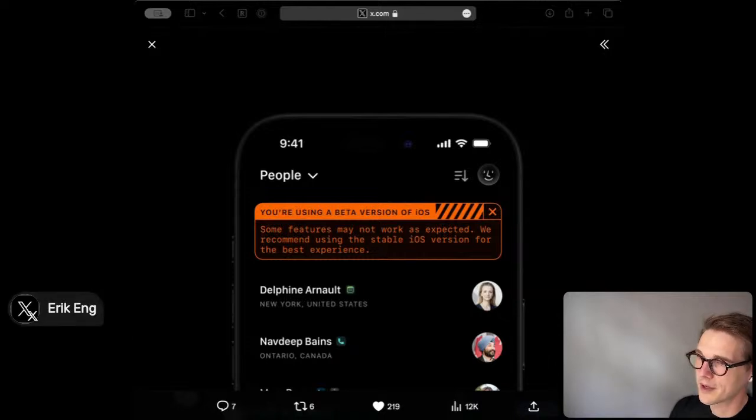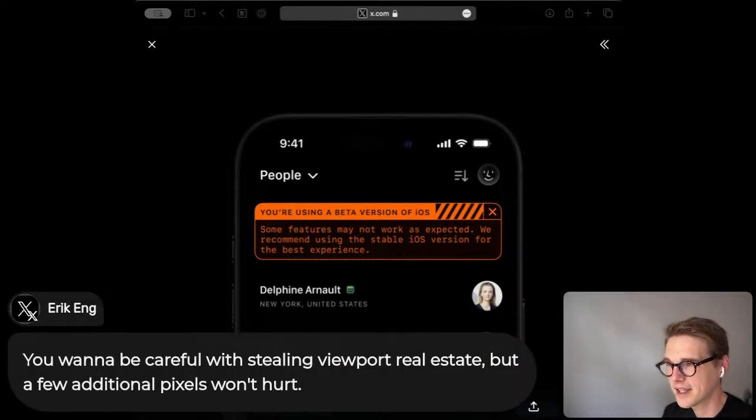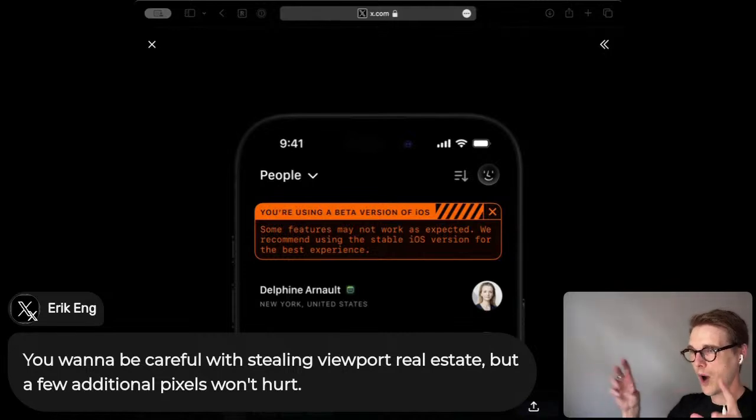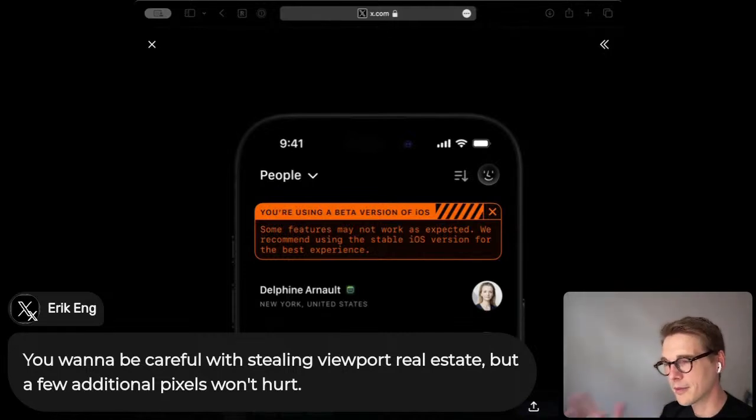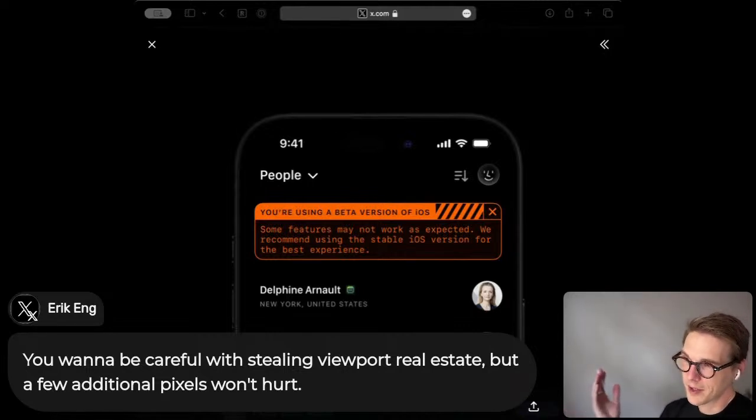But Eric weighs in again here with, you want to be careful with stealing viewport real estate, but a few additional pixels won't hurt. Totally, totally true. So he's talking about the vertical padding, and totally agree with that. The only reason you would keep it like this would be to have a feeling of compression so that it's wide, not high, but I'm not sure that's a good way to go. It might definitely be worth just allowing it to breathe a little vertically. But then again, this is something that I would like to play around with before I have a strong opinion on it.